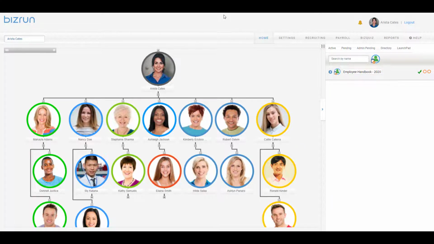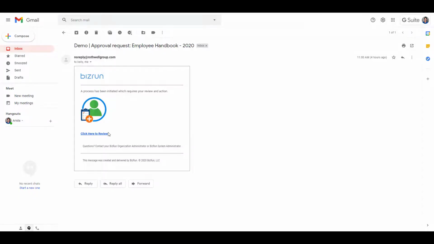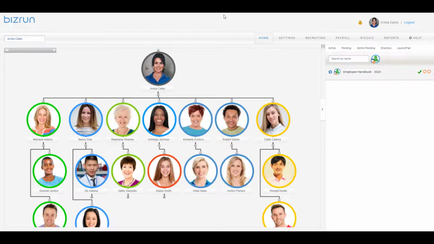Immediately after Hilda submits her request, Arista would get a notification of the approval request. To approve, Arista would either need to click the link on the email notification, or if she's already in BizRun, go directly to her active pane. From there, she'll see the item from Hilda.